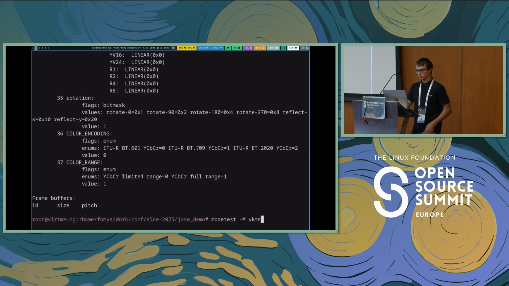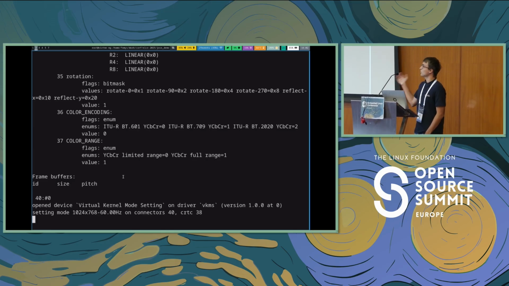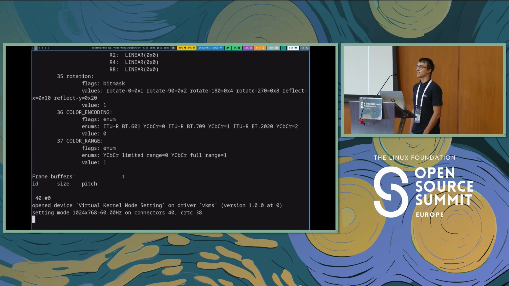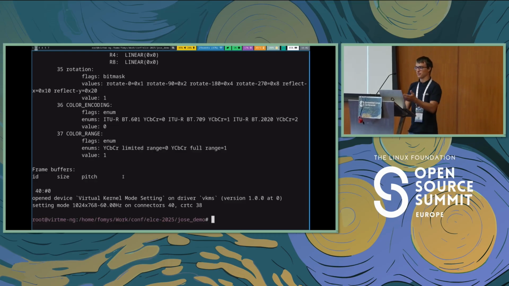And this one, you will need to trust me, but if I do this, modetest is creating a nice pattern on the VKMS output. So yes, you see it's a very nice pattern. Completely virtual. It's a virtual machine. I don't have any specific hardware, and obviously I can't see anything.